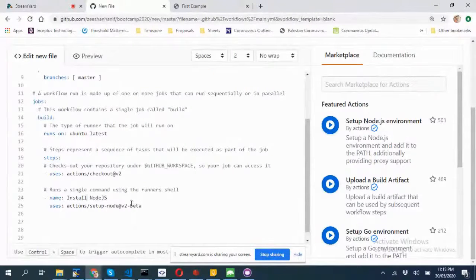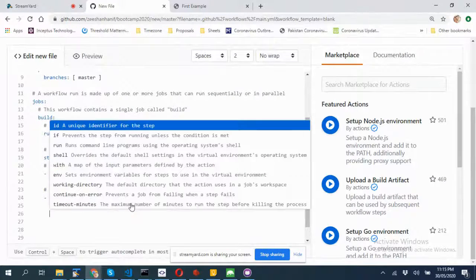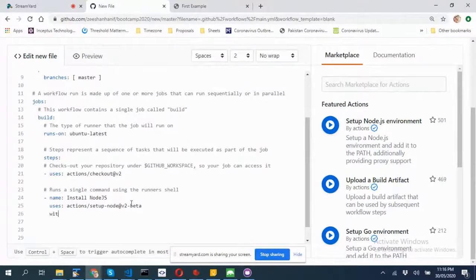That's why it will create a virtual machine with Ubuntu, and we need to first install Node.js over it. Once the installation of Node.js is done, there is another input option, node-version, where we provide which version we want to use. Whenever an action requires some inputs, it is done with the with option.